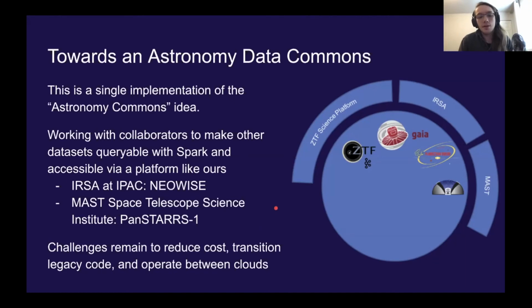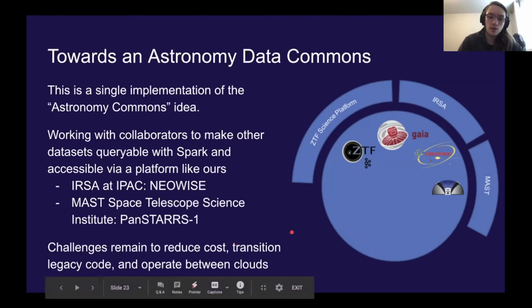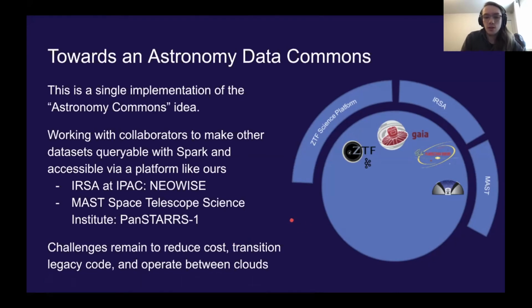And it's important to mention that there are several challenges that remain to reduce the cost, transition legacy code, and ease the transition between different clouds. For the most part, the platform we've built is portable between different clouds because it relies on the Kubernetes infrastructure, not a specific cloud infrastructure. But there are still some things to work out.